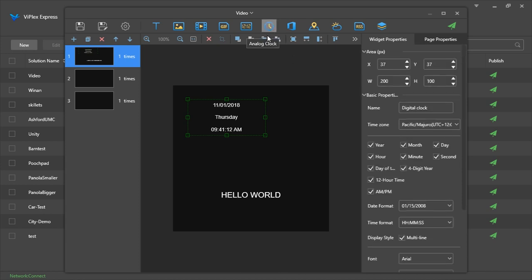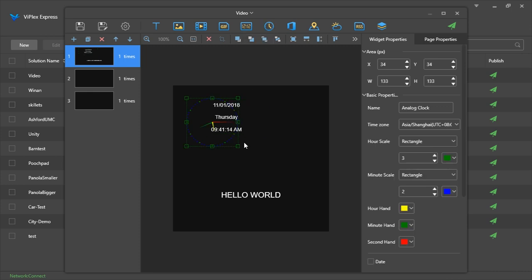We also have the analog clock. I do not recommend putting an analog clock on your sign. It will make people have accidents trying to read it.